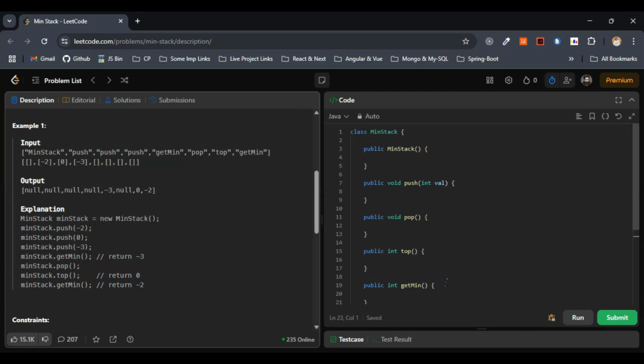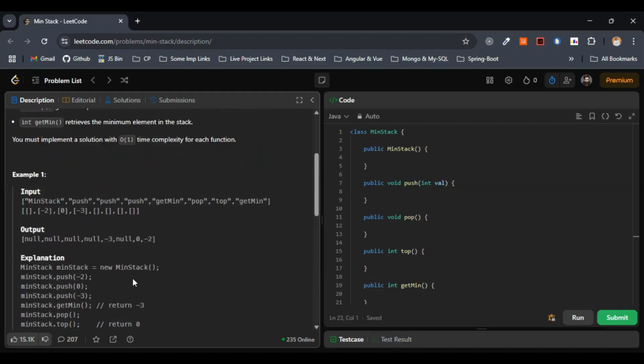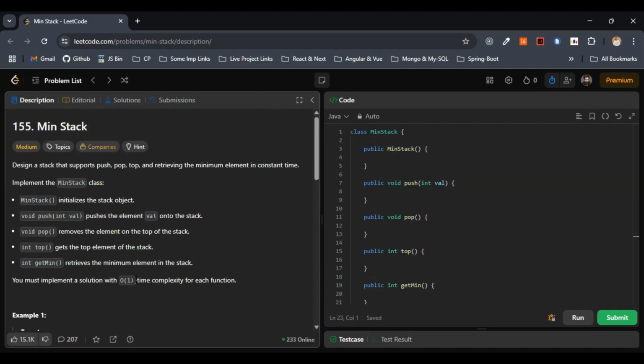One is main stack and another one is min stack, right? So this is how we got the output, this one 4 times null and -3 null, 0 and -2. I hope this part is completely clear and the approach that we discussed is completely clear as well.